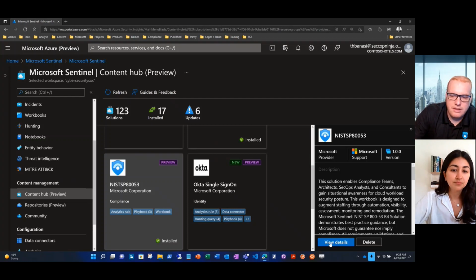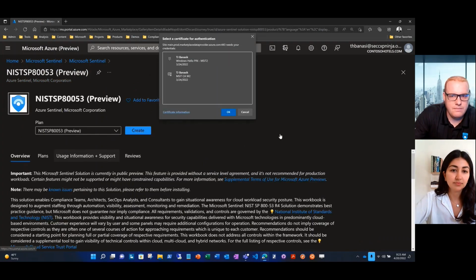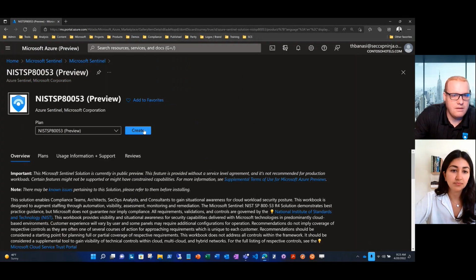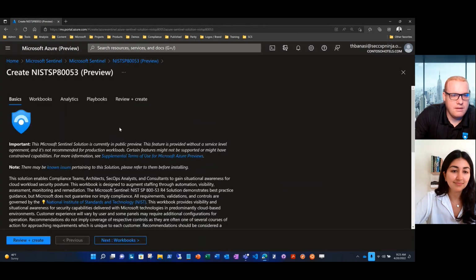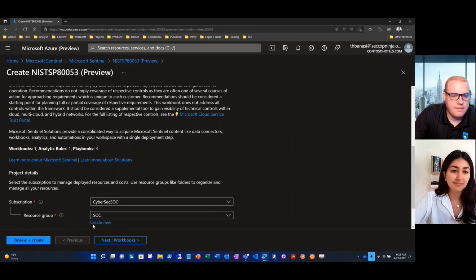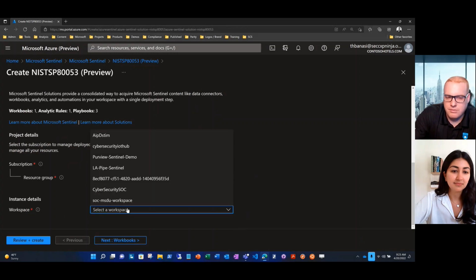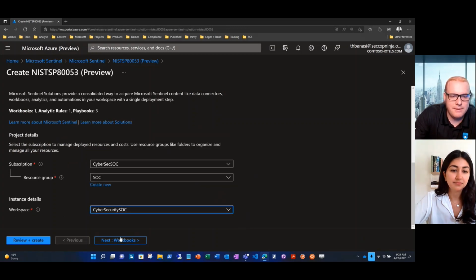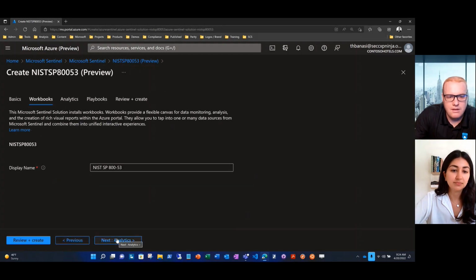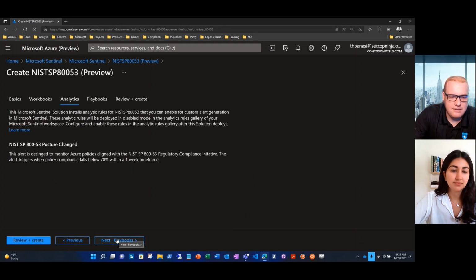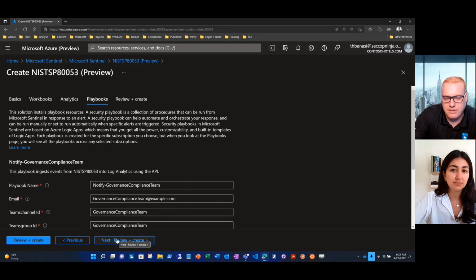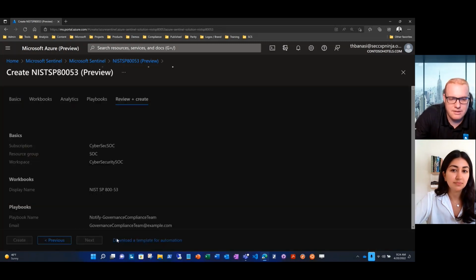If I've already deployed it, I'll see view details. If I'm doing it for the first time, I'll see install. I'll have a few options as far as where I'd like to install it. I'm just going to select all the defaults from our demo environment. The name is standardized and the rules are pretty straightforward, so it's easy to follow the prompts in order to get started.